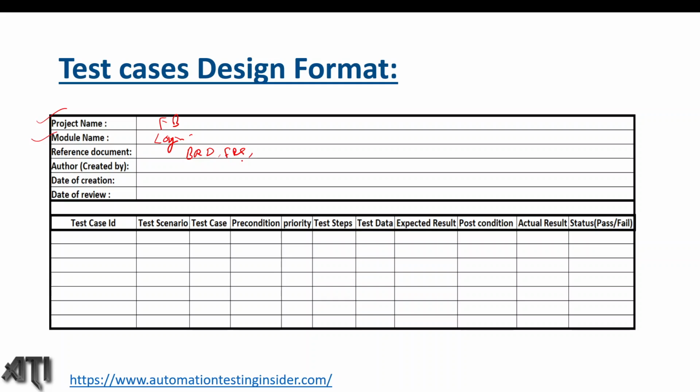Then the reference document. Let's say we are referring to the BRD document, FRS, whatever documents we are referring to, we need to just mention them here. Then who is the author of the test case: we need to write the tester name here, the date of creation, who is reviewing the test case, and the date of review as well.